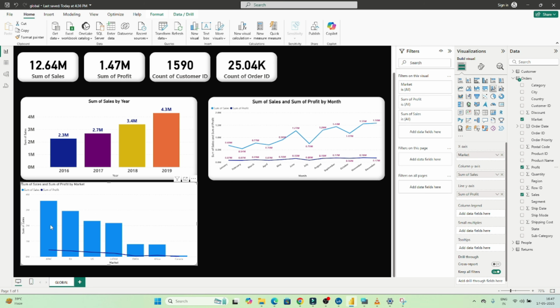You can see the bar chart is showing the sum of sales. The line chart is showing how their profit is happening, and at the bottom you can see all the markets mentioned, like EU, US, EMEA, Africa, Canada, all the markets. Like that they can see how their sales and profit are happening. Let's try to format it.